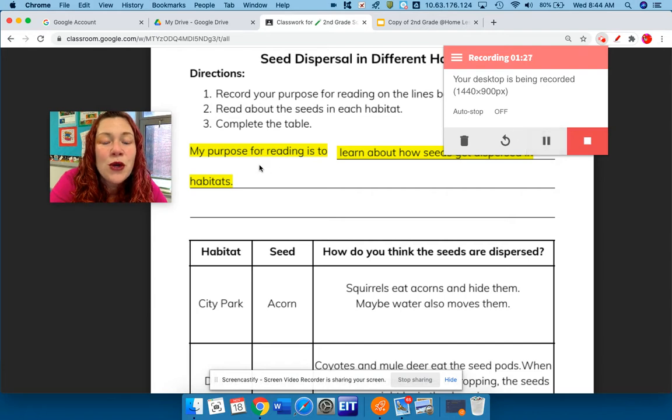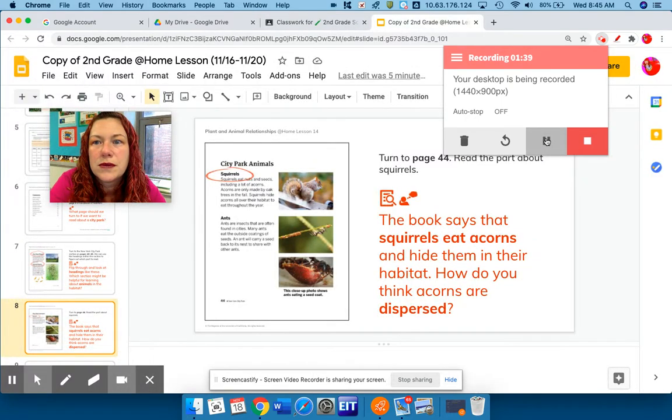Okay, so remember, you're going to write, my purpose for reading is to learn about how seeds get dispersed in habitats. And we are going to the city park and learning about the acorn. We've been talking a lot about acorns, and I imagine that you already want to tell me, Miss Suhan, squirrels definitely move acorns around. Well, you know what? There's a whole section in the city park animal page all about squirrels. Let's read that page right now.